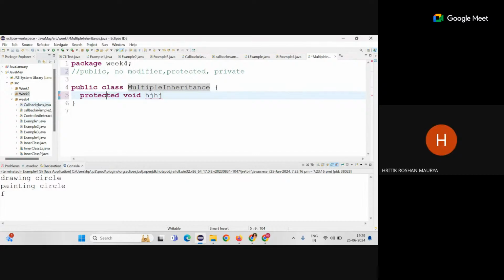What is the difference between package and classes? A package means related classes can be put inside a folder. So this package is kind of a folder. All these classes come under week 4 now. And week 2 is another package, which has some other classes. Week 1 is another package which has some other classes.